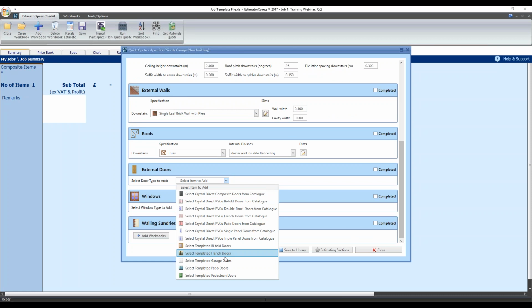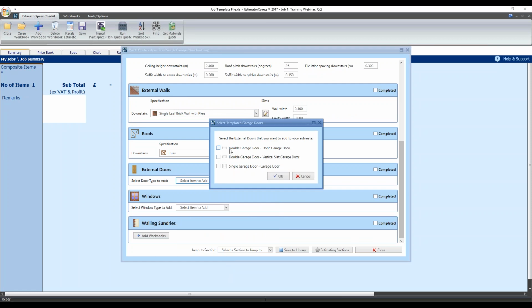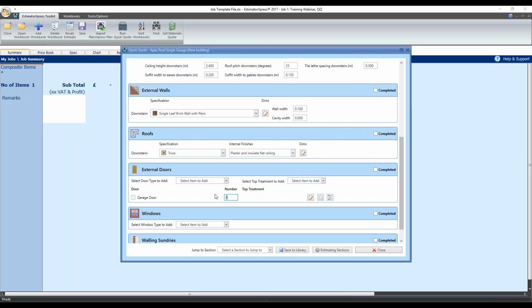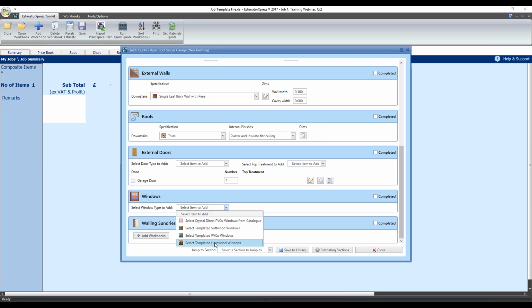I'm going to add in a small garage door. Number of 1. Add in a single window.